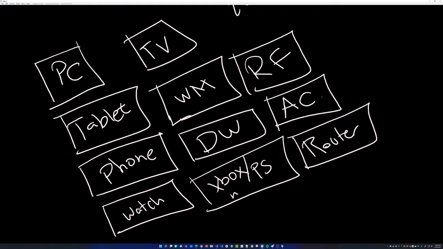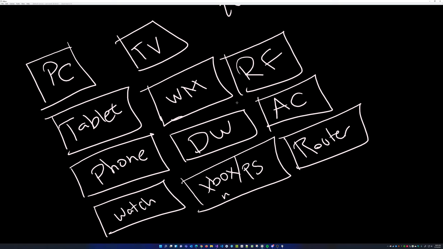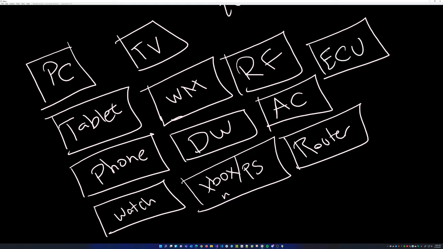Your car. This is the last example, I promise. Your car alone has anywhere between 1 to 10 different computers in a single car, depending on the car you're driving. The most basic computer is your ECU, right? Your engine computer unit. Something like that? Yeah, I think it's engine computer unit.